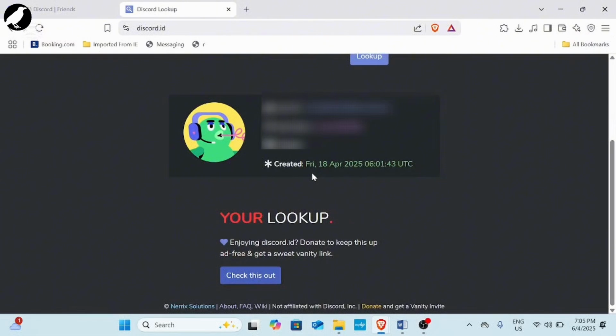That's it. If you want to check when you have created your Discord account, this is the best way to do it.